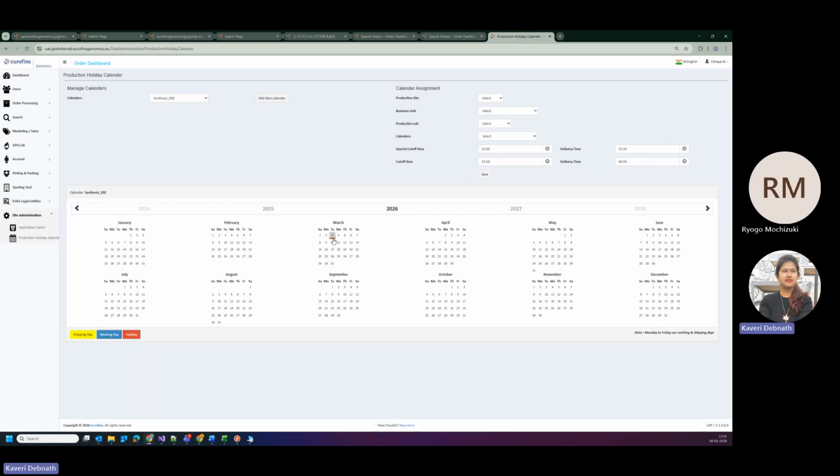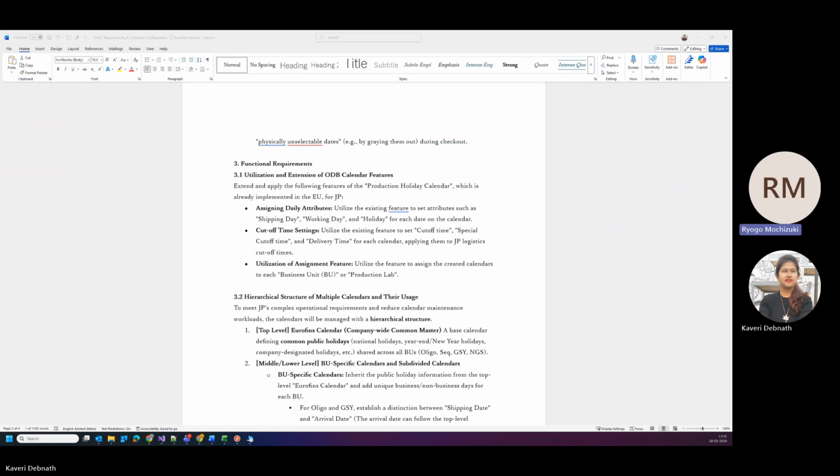Yeah, so red is holiday. Okay, I think that we need one more property for this, according to the document I wrote. Okay, back to the document. What additional do we need? Cutoff time is there.